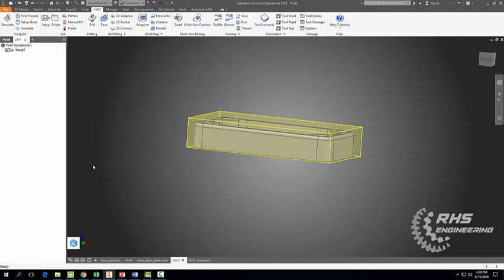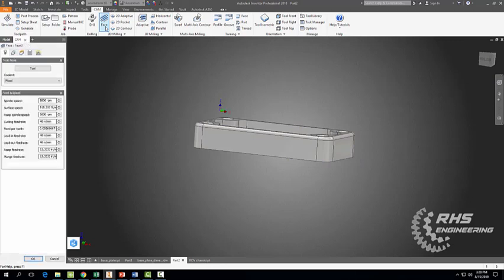Now we're going to want to do our first machining operation. The first thing we usually do is a face. So let's come on up here and select face. This is going to give us a nice flat piece of stock to work with. Next we want to select our tool, so we're going to come on over here to tool.